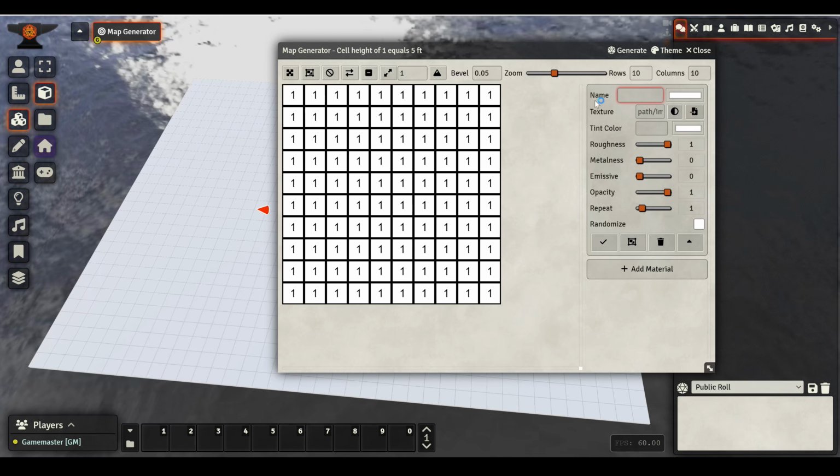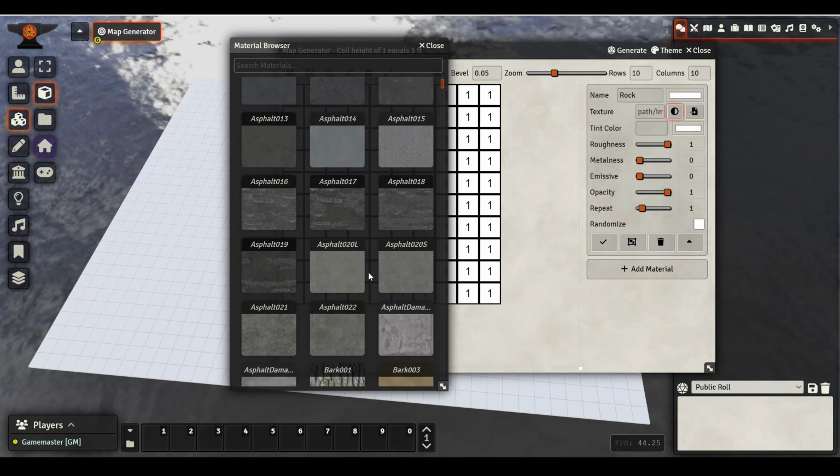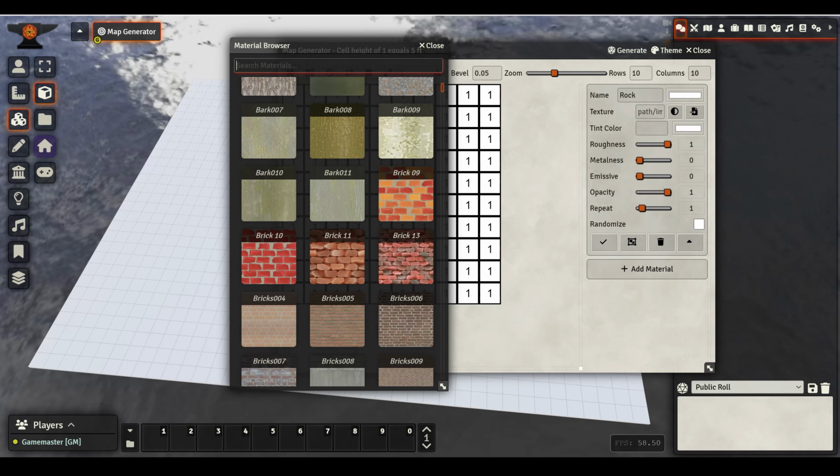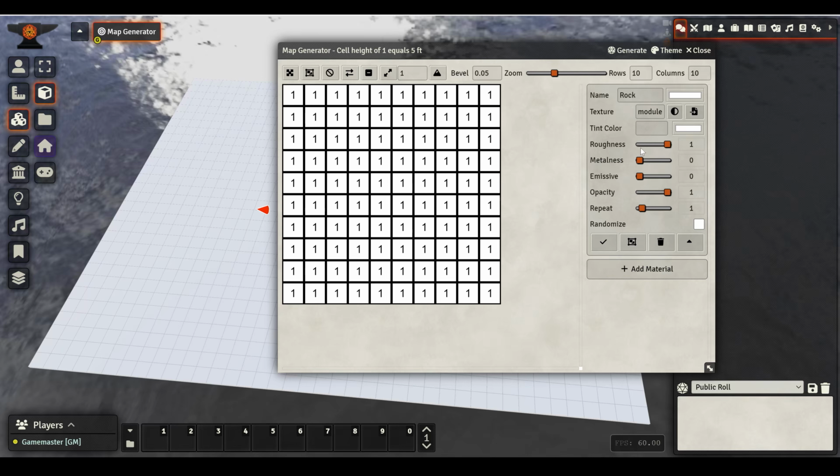So, for example, we can make our, let's say, rock or something like this. Here you can see if you have the 3D canvas map making pack, you can select directly from here. So we'll just pick some kind of random rock. And then you can set some other parameters that we are gonna look at very shortly.